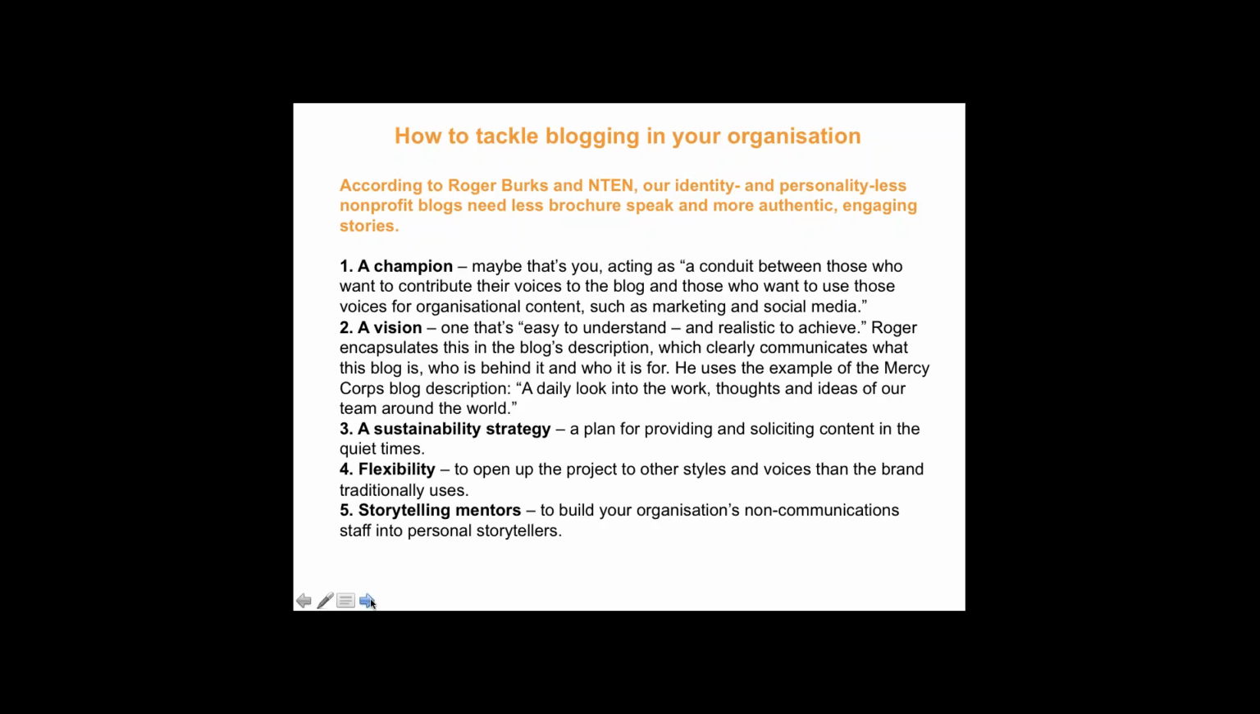He uses the example of the Mercy Corps blog description, a daily look into the work, thoughts, and ideas of our team around the world. So when you're starting your blog, think of yourself as the champion that is the voice of the organization. You want to have a clear vision, so you will state this in your about section. Then you want to have a sustainability strategy, a plan for providing and soliciting content in the quiet times.